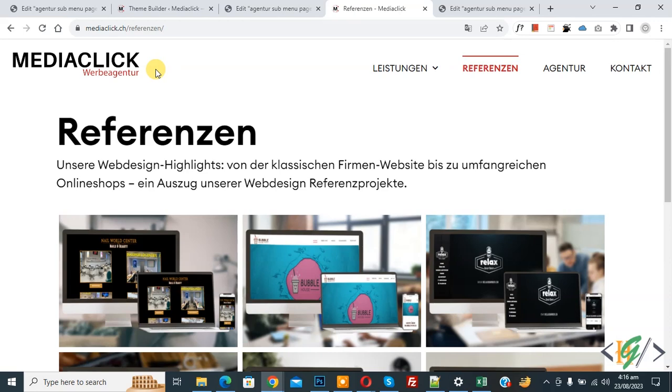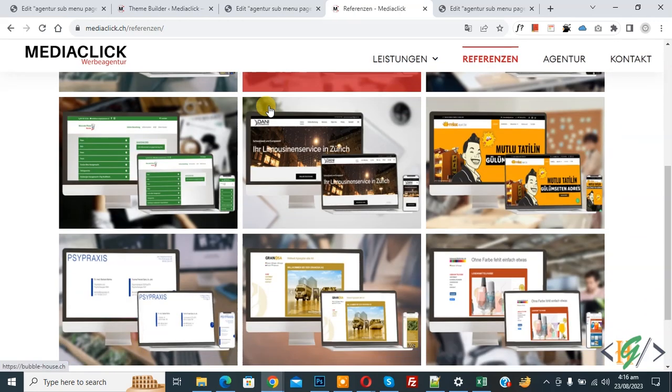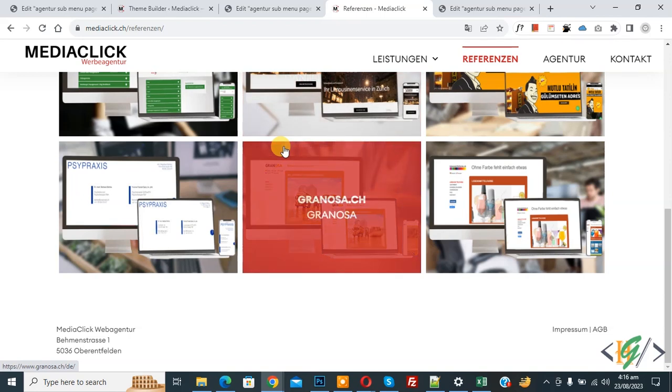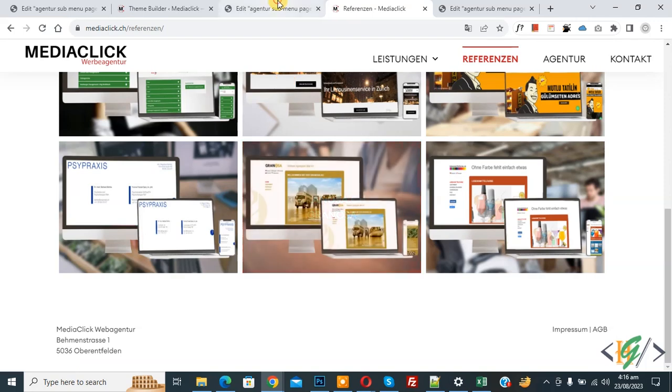Now scroll up, it goes back to the original size, and scroll down, you see the shrinking sticky header. And you will find all the CSS classes and custom CSS in the video description or in the comment section.